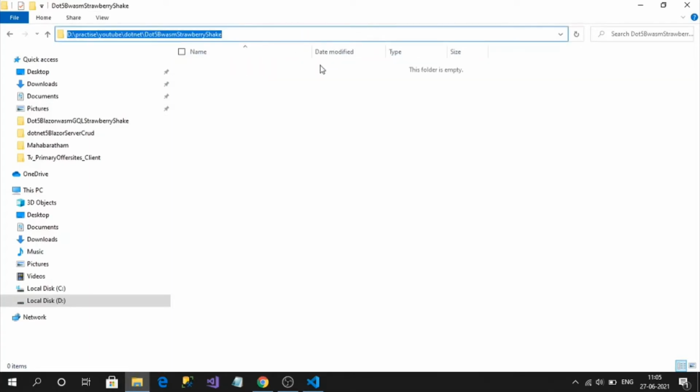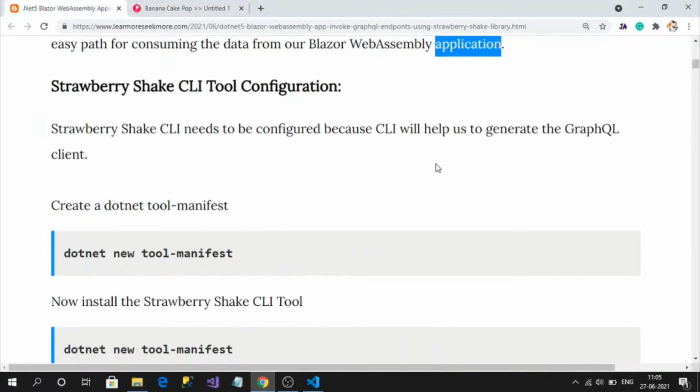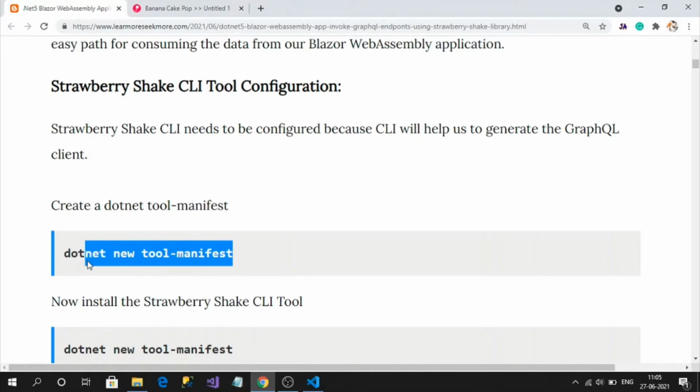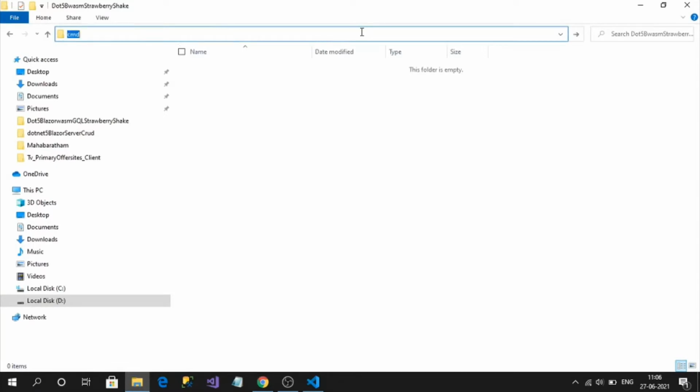The first thing to run Strawberry Shake is to configure its CLI tools. For that we need to install a couple of commands into our system. So let's go to my blog. The first command for installing the Strawberry Shake CLI tool is dotnet new tool-manifest. So let's run it inside of the folder that we have created.